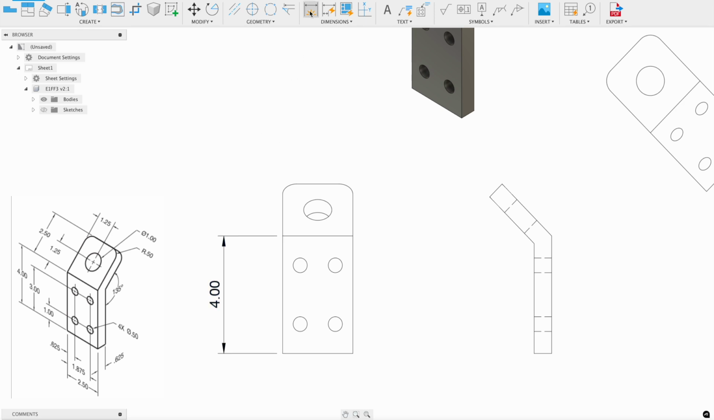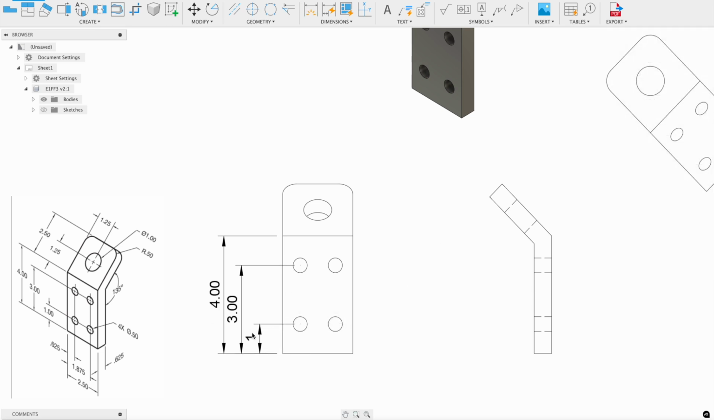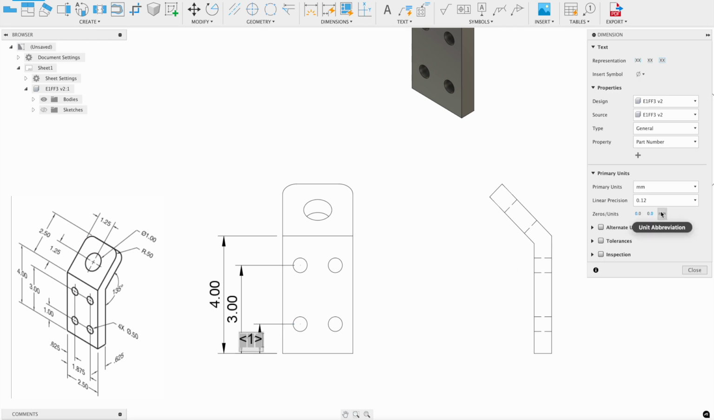We'll do that same process and go through all of the other dimensions that are shown on the front view. We got our bottom to this circle is 3. Our bottom to this bottom circle is 1. We could go ahead and change these to show our trailing zeros.